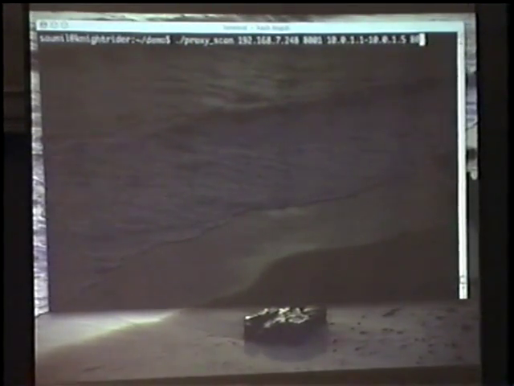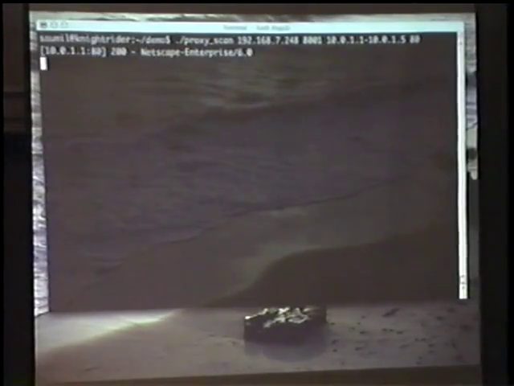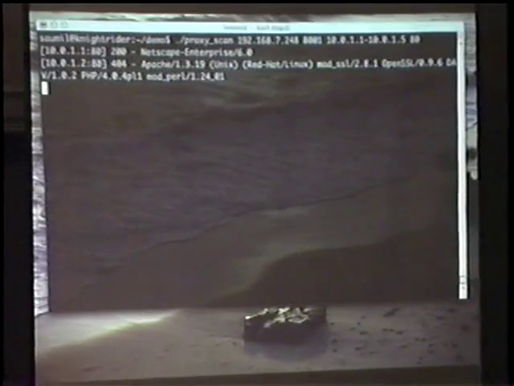So I have another program here called proxy scan. 192.168.7.248, port 8001. This is my suspect. Once I figure out this is an open proxy, now I have to give it the range that I think is on the inside. So from 10.0.1.1 to 10.0.1.5. Let's just say I want to take the first 5 systems and look for open port 80 on these internal systems. So I hit this, say run, and it starts returning me results. 10.0.1.1, it came back with Netscape Enterprise 6.0. This is the same system which is dual home.